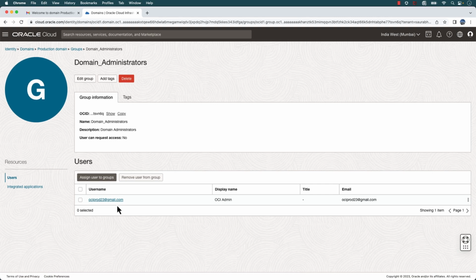Similarly, we can configure the development domain admin. So that was a quick demo on creating an identity domain, where we got to know how to create an identity domain with a domain admin. I hope you found this demo useful.